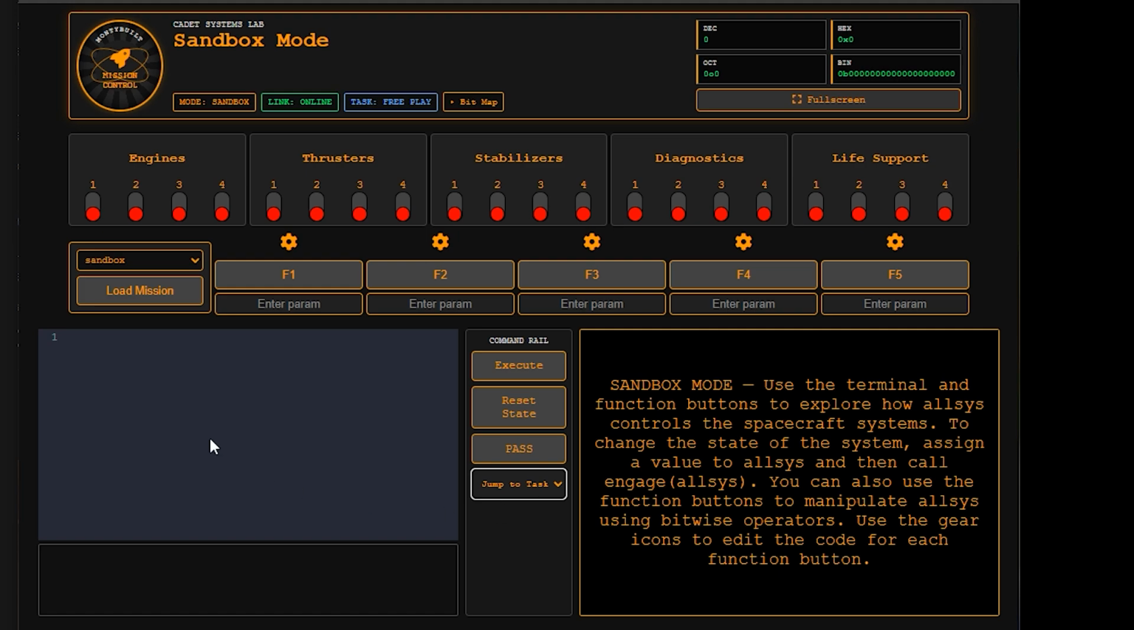Okay, so let me show you how allsys works and how to manipulate the state of the system. There are 2 important words you need to remember: allsys and engage. Allsys is a global variable that sets the state of the system. With every system off, allsys would be set at 0. So if I were to print the value of allsys right here, you can see in my terminal output that it is 0.